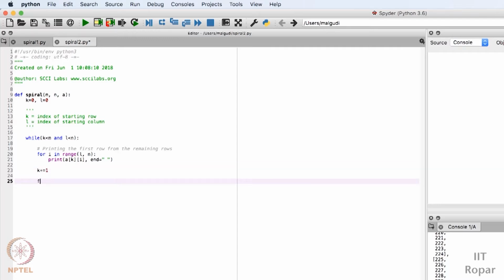So let me write this. For i in range, my column is fixed, remember, so I have to traverse through the rows, which is k to m. That's it, because I already incremented my k, so it will go to the remaining rows, up to the last row. m is the number of rows. Awesome. So I will just print a here. I have to traverse through rows, so i, and the column is fixed, which is what? n minus 1. Now why here n minus 1?